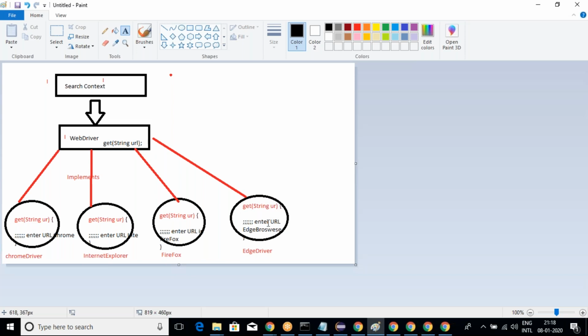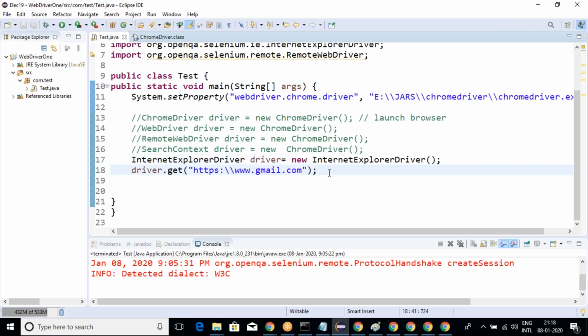WebDriver. Whenever I say a class implements WebDriver, the methods present in the interface come to your class with implementation, nothing but your method bodies. That is the actual implementation of your WebDriver interface in the Chrome driver class, Internet Explorer class, and each and every class. Now, by using the get method, you are able to enter a URL in the browser.